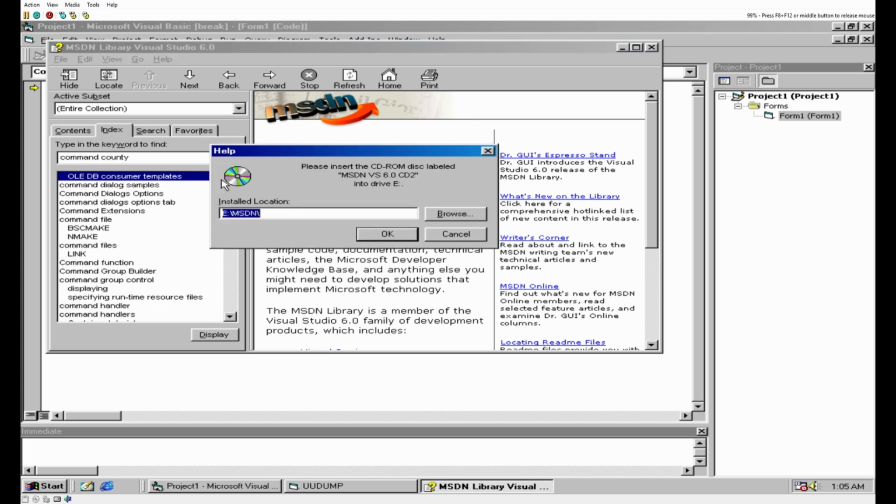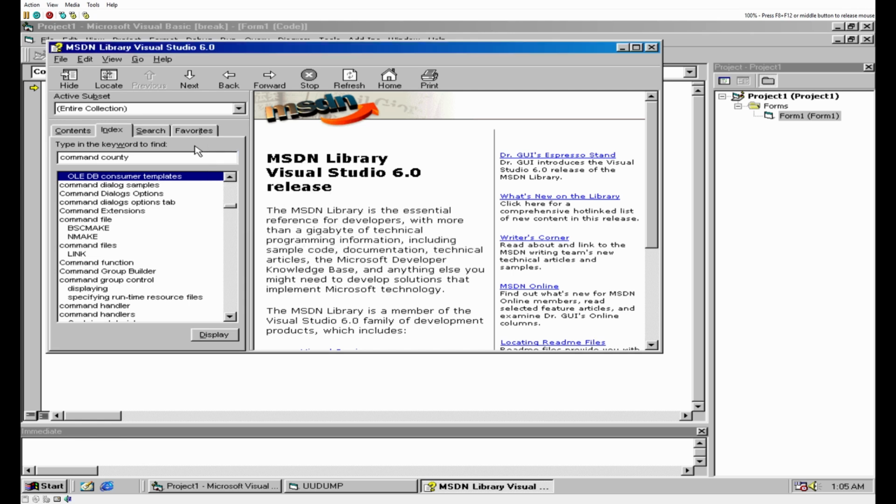Well, I don't want to see. I don't want anything to do with that. I already asked for all of it to be installed. Why is it asking for the CD again? Pisses me off, that does.